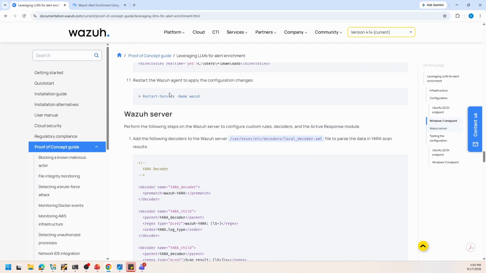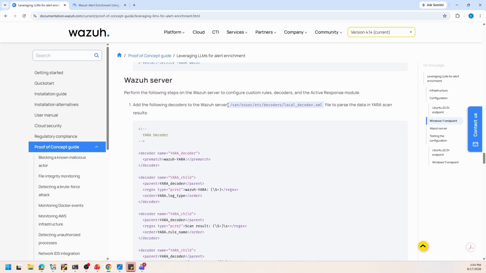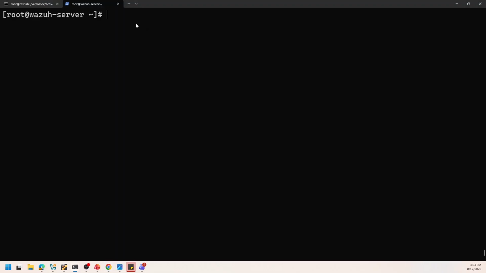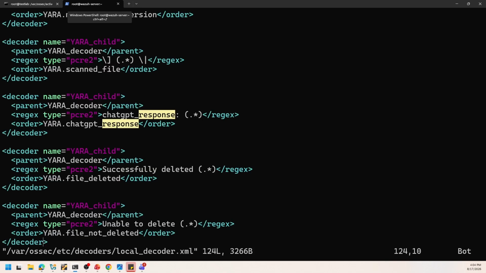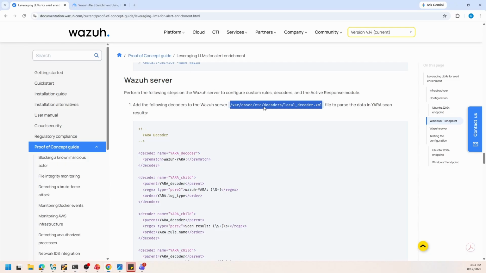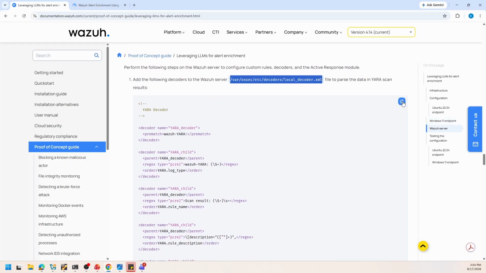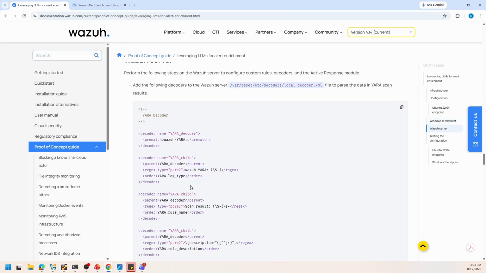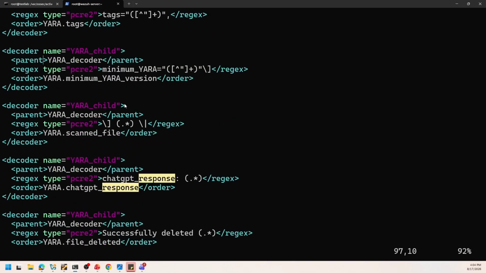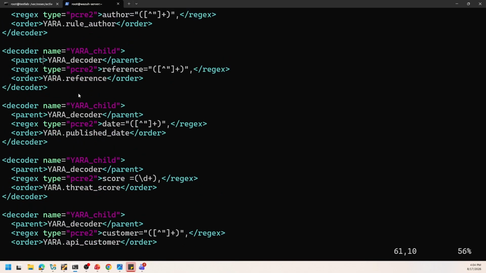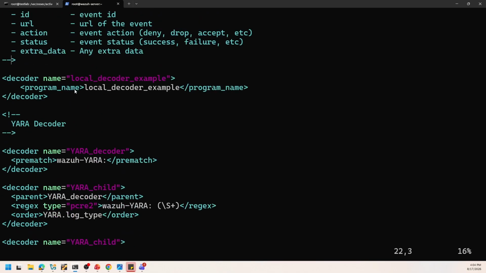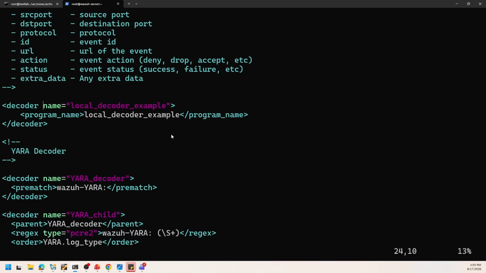Then from the Wazuh server point of view, we have to go to this local_decoder.xml. You can copy this. Then let us go to the Wazuh server and open the local_decoder.xml file. You have to paste this entire decoder rules in this particular file. So here you can see I have already pasted all the decoder rules. Once done, you can save it and close.